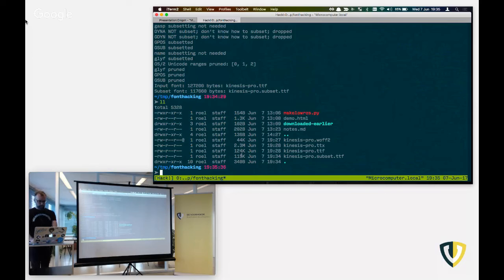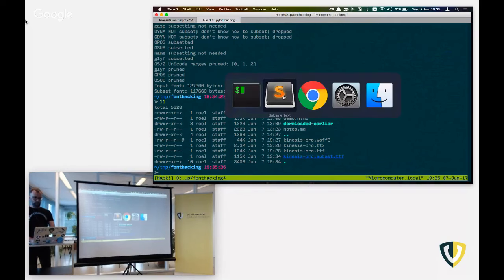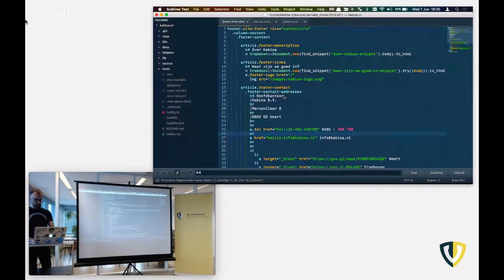And it got about 10 kilobytes. Here is the original PDF. Subset 1 is about 10 kilobytes shorter. That's kind of nice.